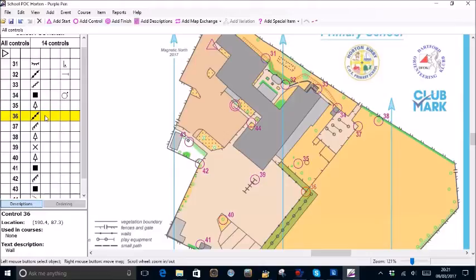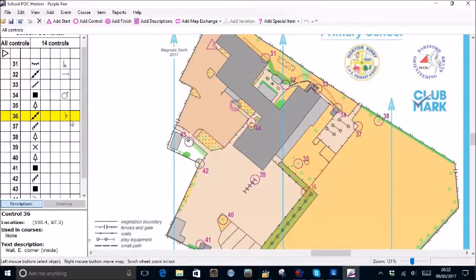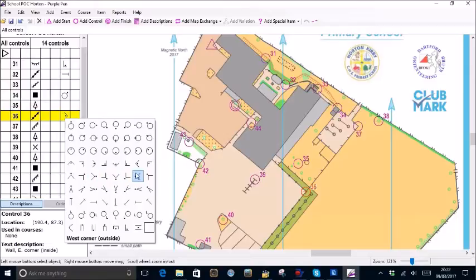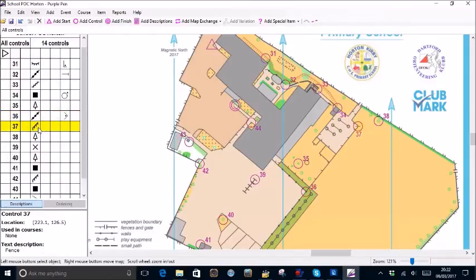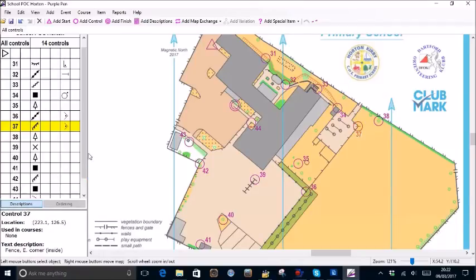36 is a wall, but it is the corner of the wall. You see these corners here, and that's on the inside, and that is exactly where we want it, on the inside, not on the outside. You see these are on the inside, these are on the outside, so that one is there. I've got a fence here again, 37, and it's the fence corner. There we are, east corner outside, not inside there.